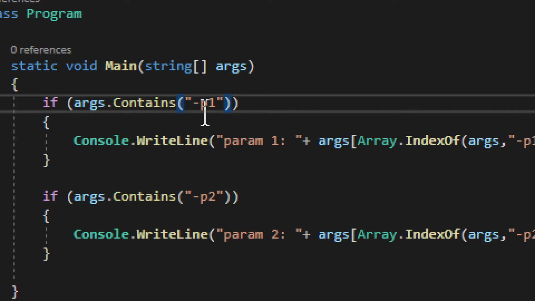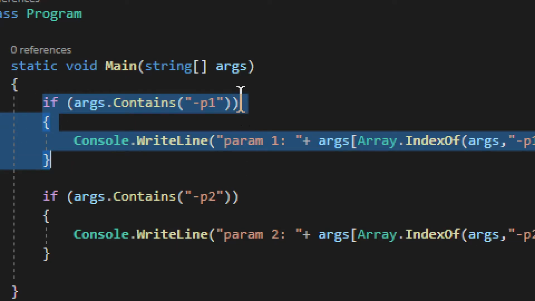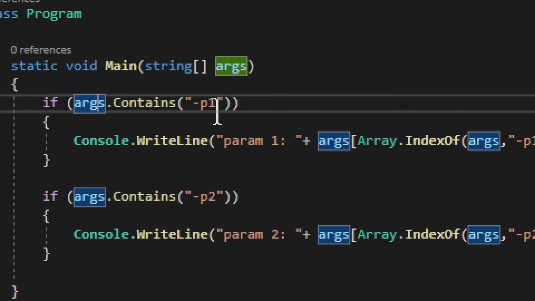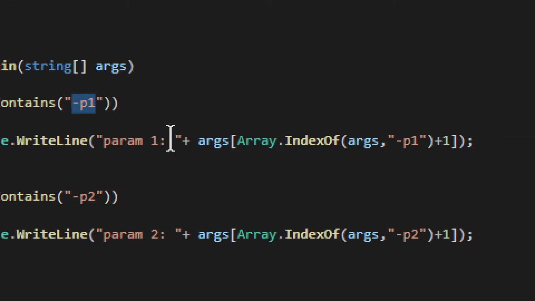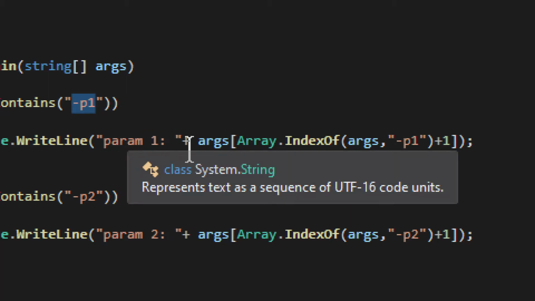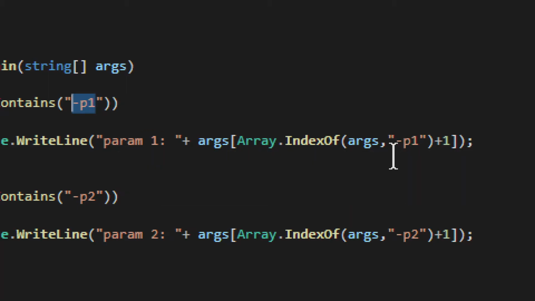So we have P1, okay? We have an if statement. So if the arguments contain P1, that means we can search for the value for P1. It's kind of like a dictionary, key and value pairs. So we find P1 and then we just print param1, parameter1, I call them parameters, it could be argument, it doesn't matter. That's not really the point here.